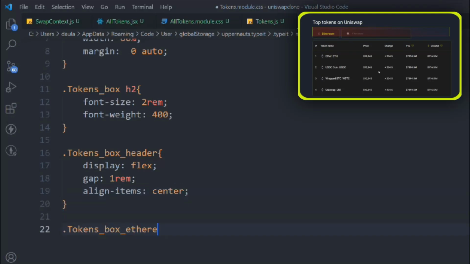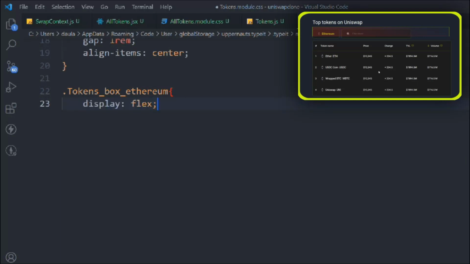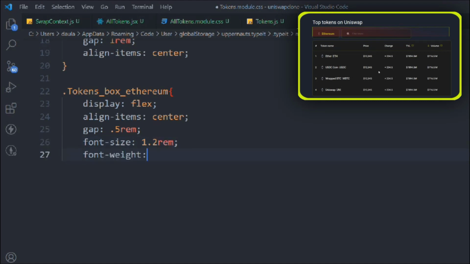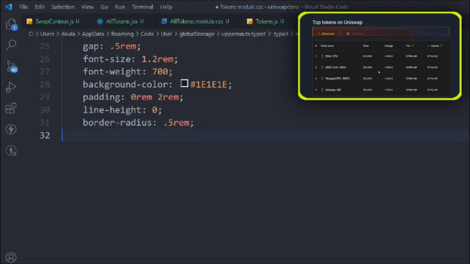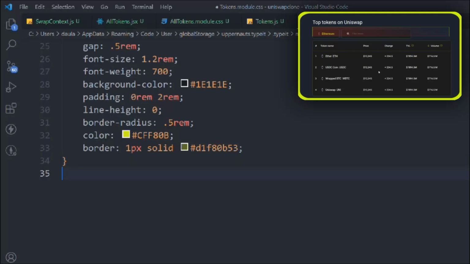token box ethereum, display is going to be flex, align items center, gap 0.5rem, font size 1.2rem, font weight is going to be 700, background color is going to be our primary color, padding 0rem and 2rem, line height is going to be 0, border radius 0.5rem, color our second primary, border 1 pixel solid, color is going to be our second primary with opacity.